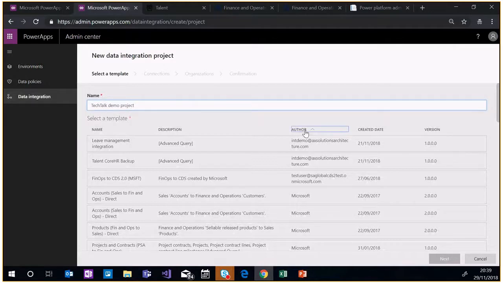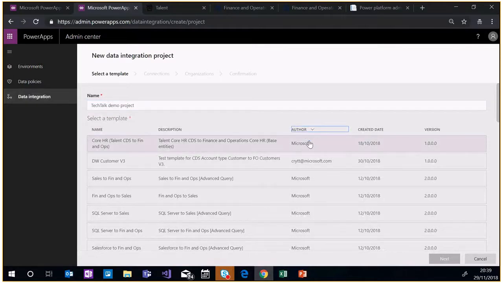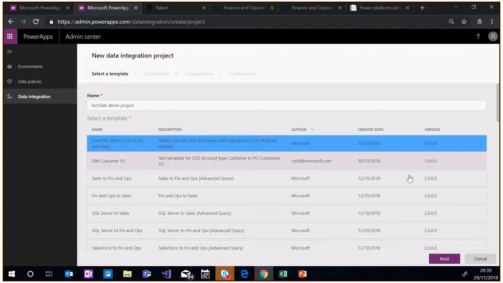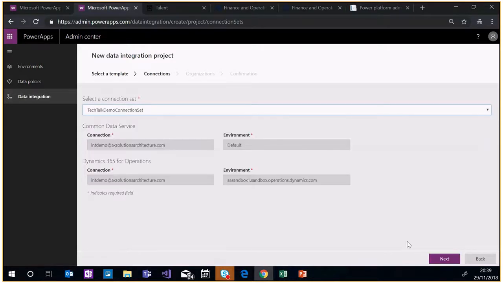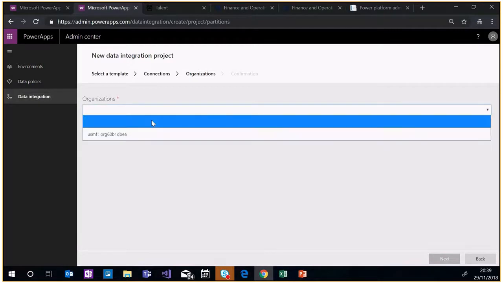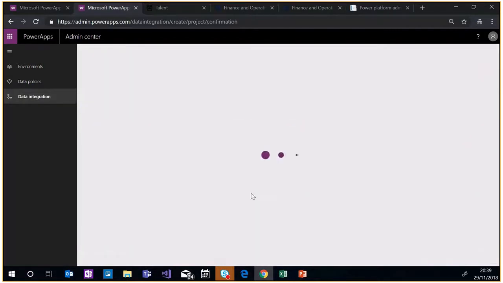I will simply sort it by authors just to show you the standard Microsoft templates first. And as you can see, we have the core HR standard template. This template is not only visible to us at Microsoft, it's visible globally because we published that last month. So you should be able to see it in your data integrator, whether you are a customer or partner. From that point onward, I'll just simply build it all together by picking the right connection set and the required organization mapping and go ahead with the confirmation.